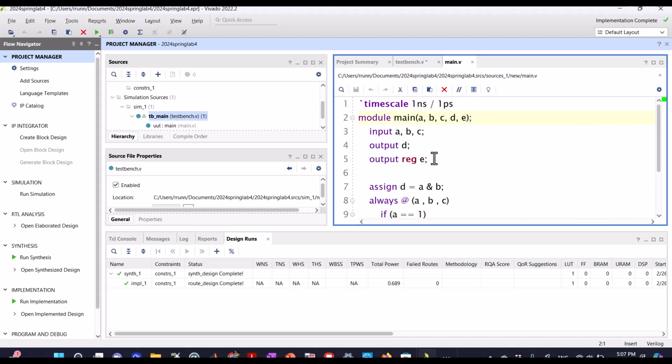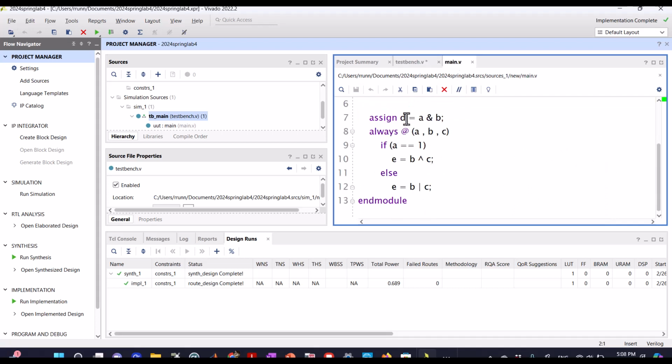Now, we didn't talk about what main did. We said, let's look at it. D is A and B. Okay? And then we have an always block. If A is 1, E is B exclusive OR C, else E equals B or C.